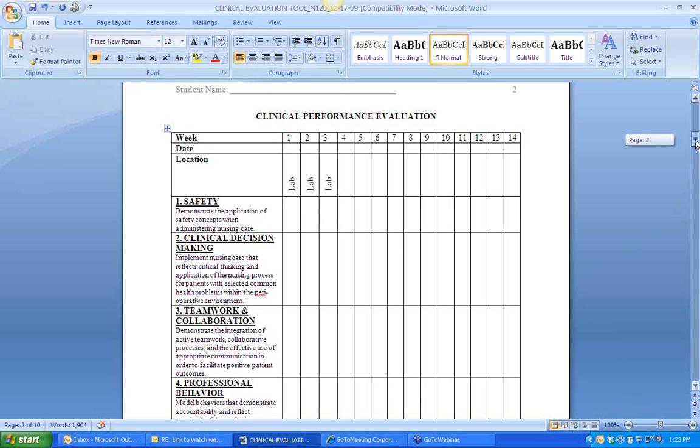We have a clinical performance evaluation tool, and it is designated per weeks, as you can see at the top, week 1 through 14, which is about the number of weeks that they will spend either in lab or in the clinical setting with us as clinical instructors. The first 3 weeks are usually labs. For some courses, it may only be 1 week or 2 weeks that they have as designated labs, and the rest of the time would be designated for clinical.